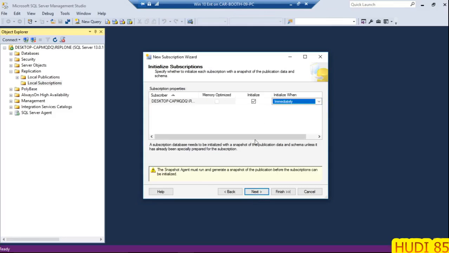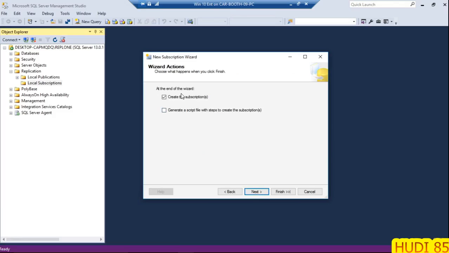Click on Next. And then the initialize subscriptions, this one here specifies whether we want to initialize each subscription with a snapshot of the publication data and the schema. And we can choose whether we want this to be memory optimized or not, initialized, and when. In this case, we want to say immediately. We could choose at first synchronization, but let's go ahead and run it immediately. Click on Next. And at the end of the wizard, what do we want to have happen? Well, let's create the subscription.